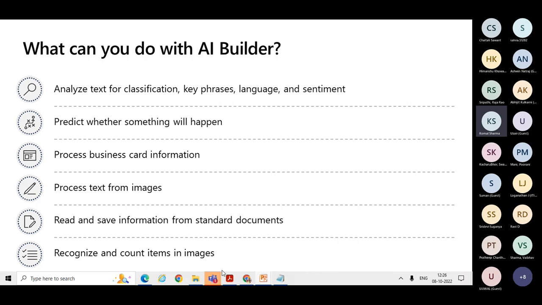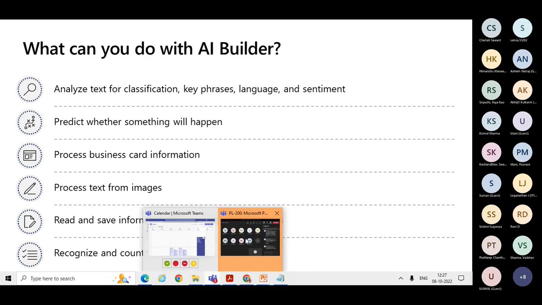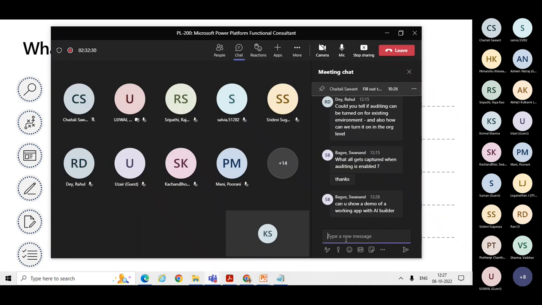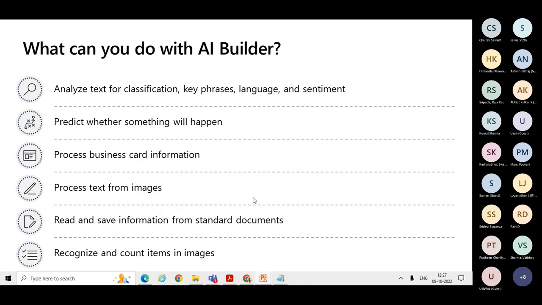There is a question. Of course, if I get time, I will show you how you can work with AI Builder by using an app. When we cover the lab, I will try to cover this part too. Or if I cannot get time to create it from scratch, I will show you the app that is already created in my system.